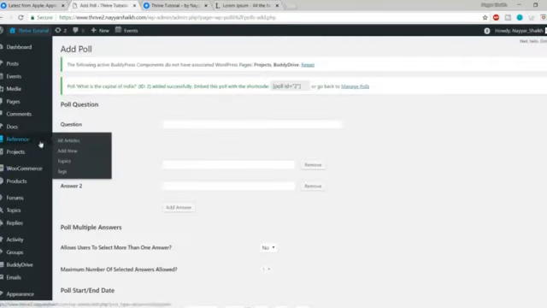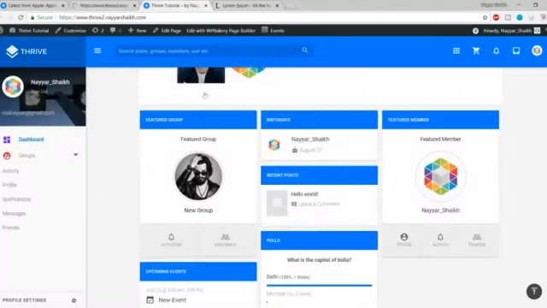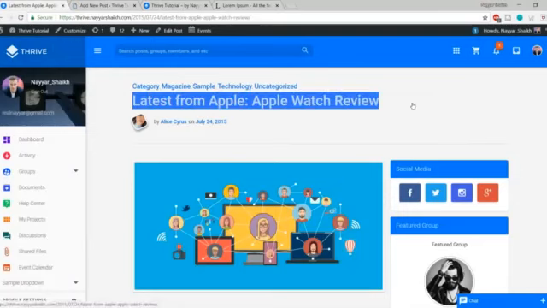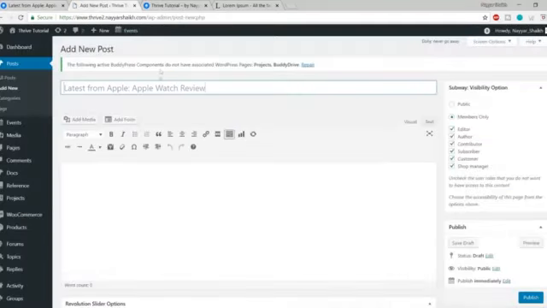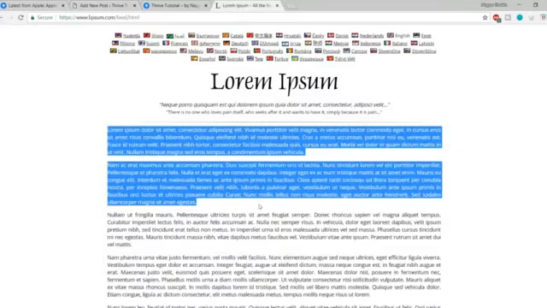Come back to your dashboard, and from the left hand side you'll see post, hover post, and click on add new. And let's add a new title. So here the title is latest from Apple Watch review. Let me add the same title, and we can add some content over here. So I'll simply copy and paste this dummy content.